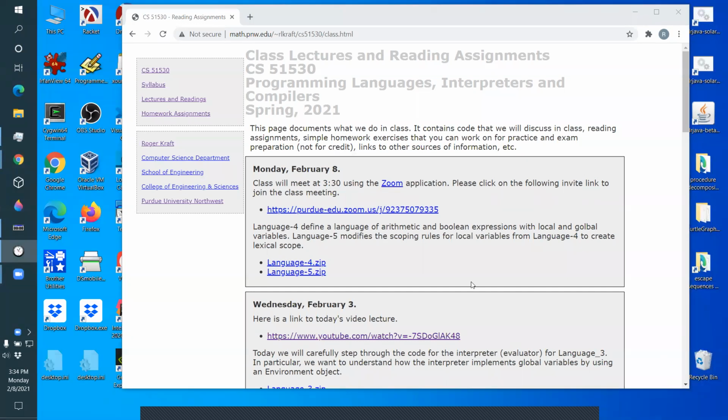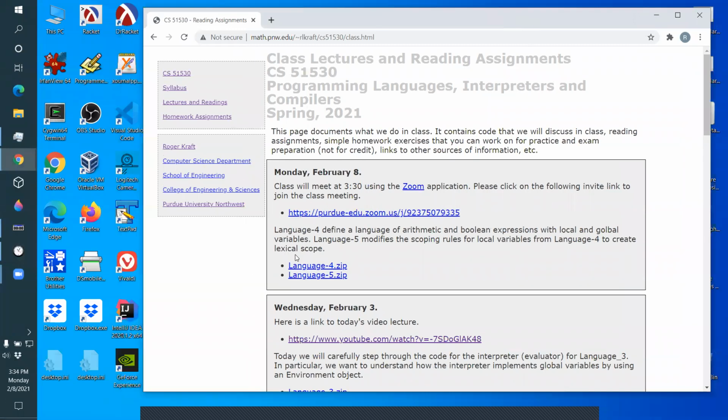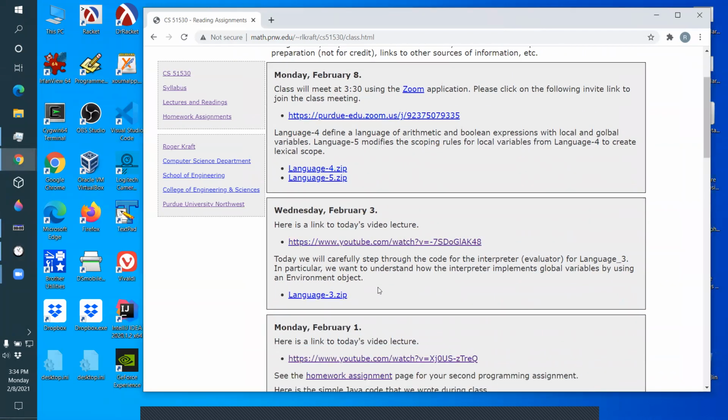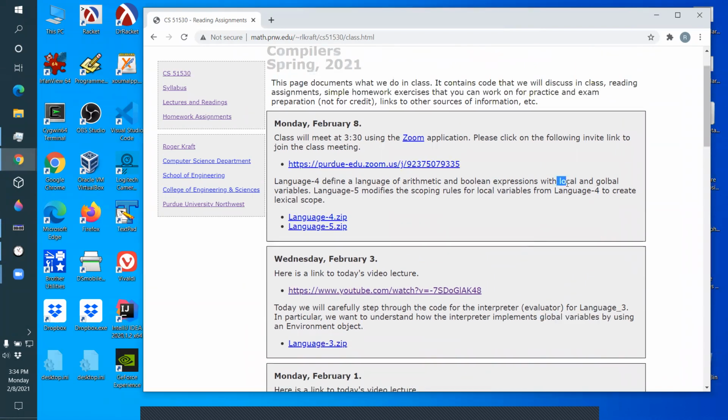Okay. Today we're going to start looking at a couple of new ideas in languages. We're going to introduce two more languages, languages 4 and 5. And the last language we did, the one your homework assignment is about, has global variables. The variables are just global. Now we're going to start adding scope to variables. We're going to have local and global variables.